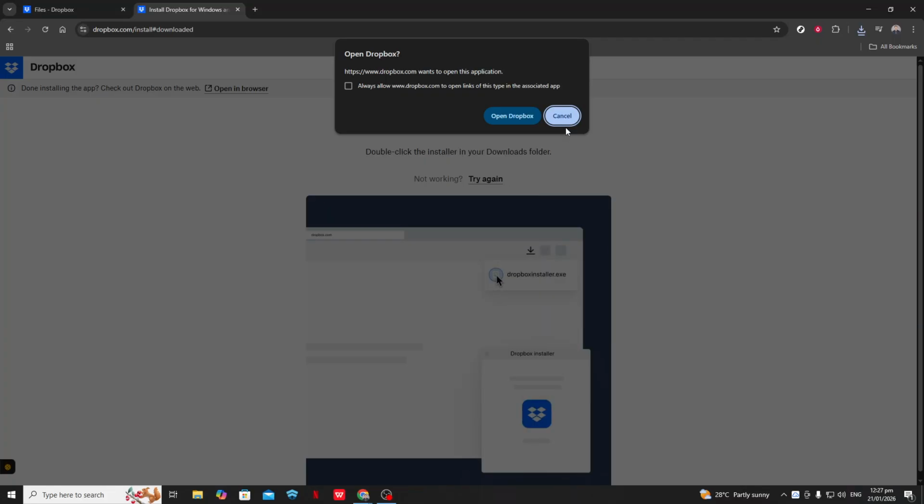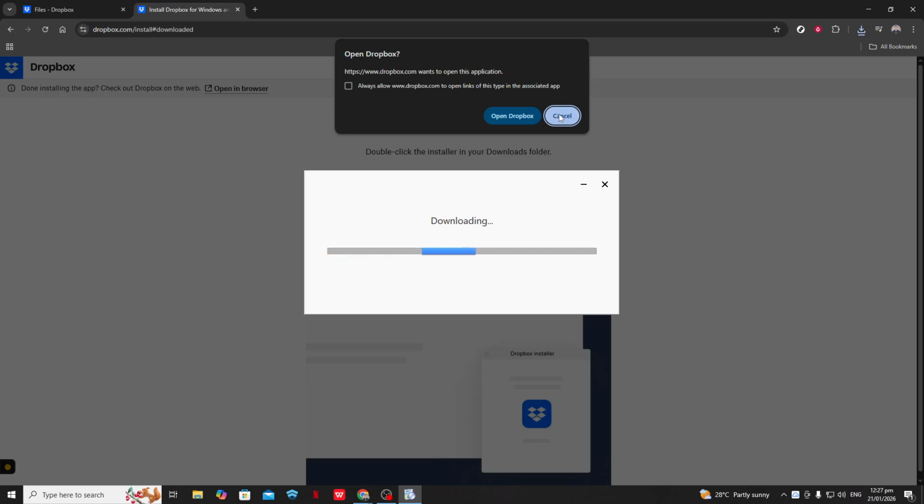The Dropbox installer will now open. It may take a few moments to prepare the installation, so just wait while it runs. You'll see the Dropbox logo and a progress bar as it installs the necessary files on your computer. You usually don't need to change any settings here. The default options work well for most users.